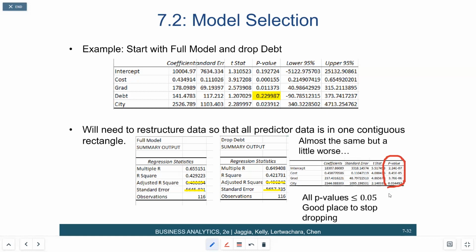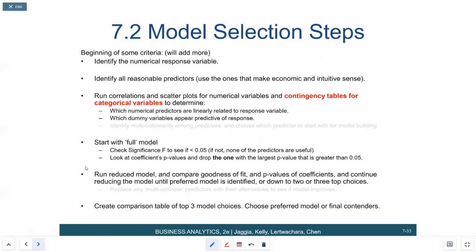Usually, once you get all your p-values less than 0.05, this is a good place to stop for now, or stop dropping, okay? I believe in the book, they don't even go down this path at all. Anyway, all right.